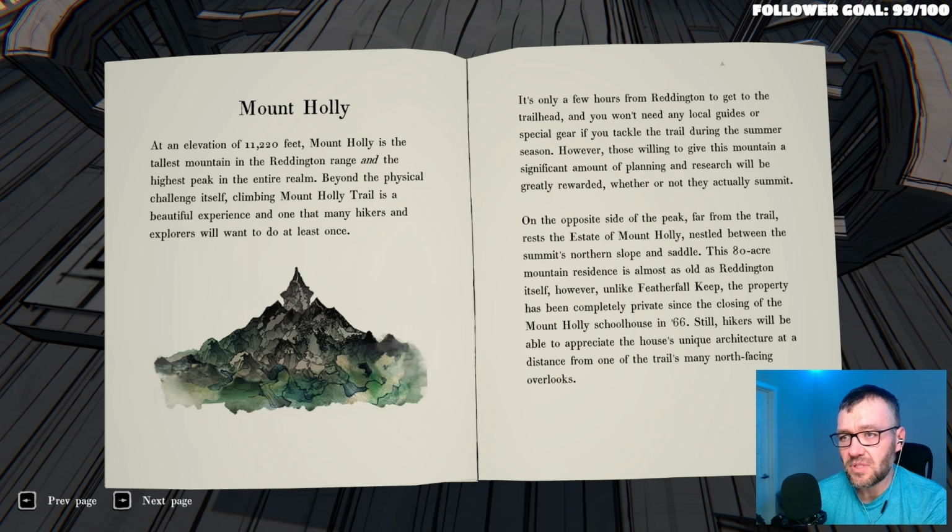This 80-acre mountain residence is almost as old as Reddington itself. However, unlike Featherfall Keep, the property has been completely private since the closing of Mount Holly Schoolhouse in 1966. Still, hikers will be able to appreciate the house's unique architecture at a distance from one of the trail's many north-facing overlooks.